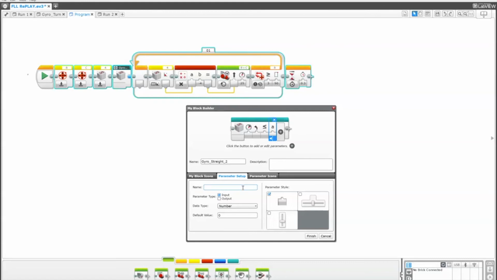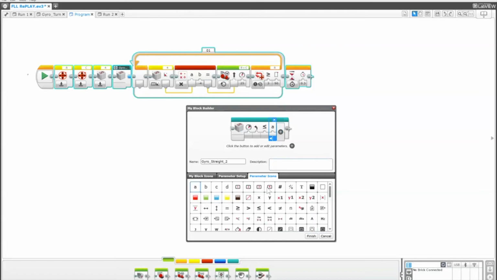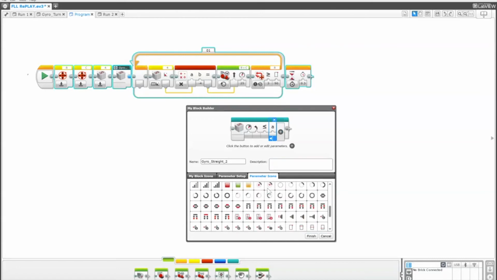Now, I am going to do my degrees, because you want to go forward a certain amount of degrees. So I'm going to name this degrees. And that can be shown with the degree symbol. Something like this. And then I have a wait 0.3 seconds, but that doesn't really matter. So looking over it, I think I have almost everything I need. Yeah, I should have everything I need. So I'm going to click Finish.